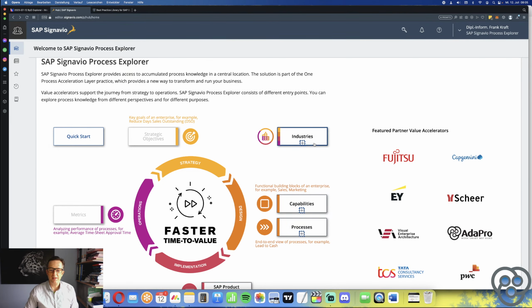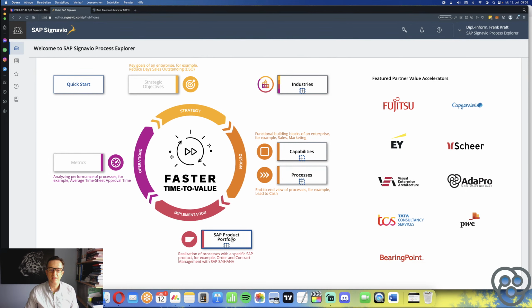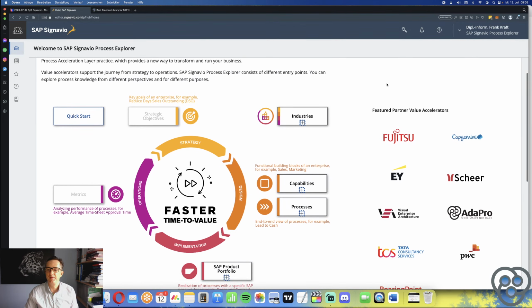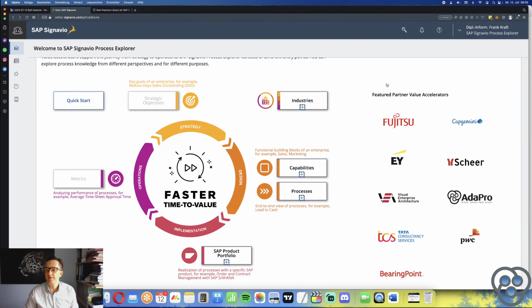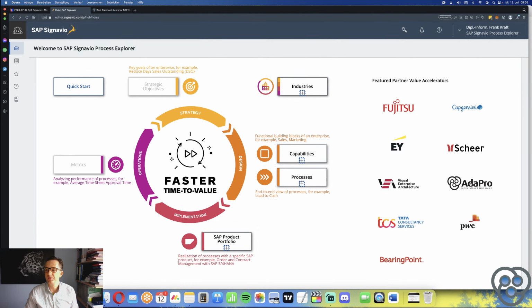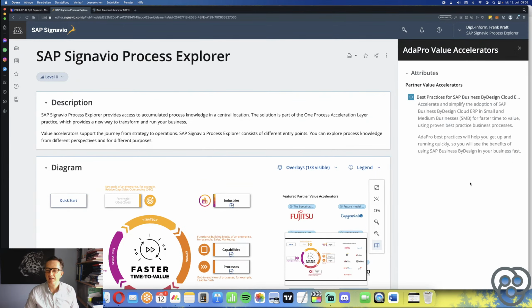Yesterday we discussed S/4HANA Cloud, which is in the SAP product portfolio part. Here we have partners who have also contributed to these process accelerators, as we call them, in this library, and here you can see us, AdaPro. So let's click on AdaPro, and there we go. This is what we contribute: partner value accelerators. It is called value accelerators, not process library or process model, which absolutely makes sense.